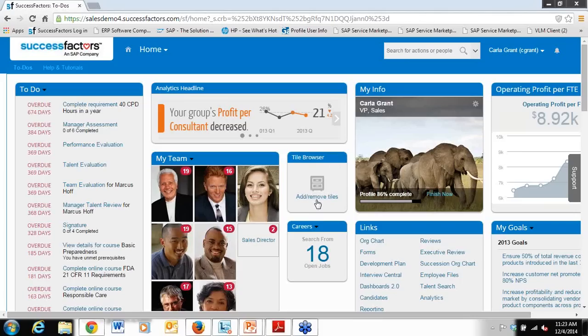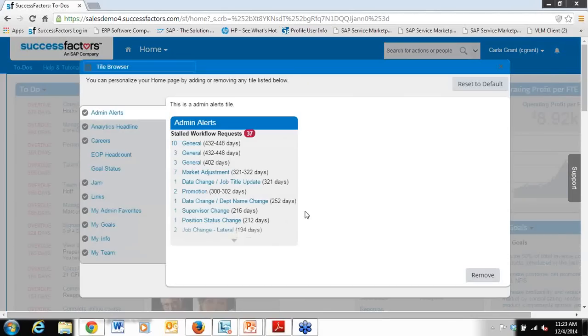In addition, I can easily add or remove these tiles by using my tile browser and selecting, for example, goal status to add it to the home page. I can also remove one of these tabs or tiles by selecting one of the links that is checked, and then I would be able to remove it from the home page.